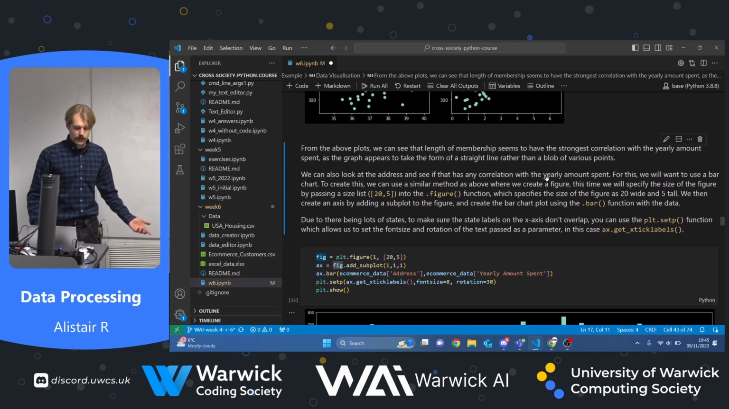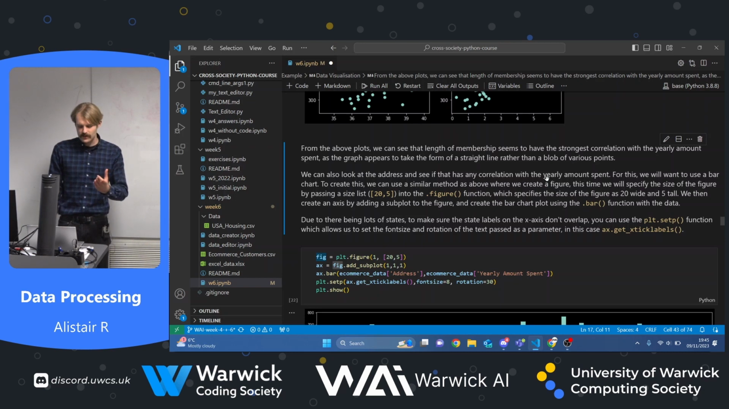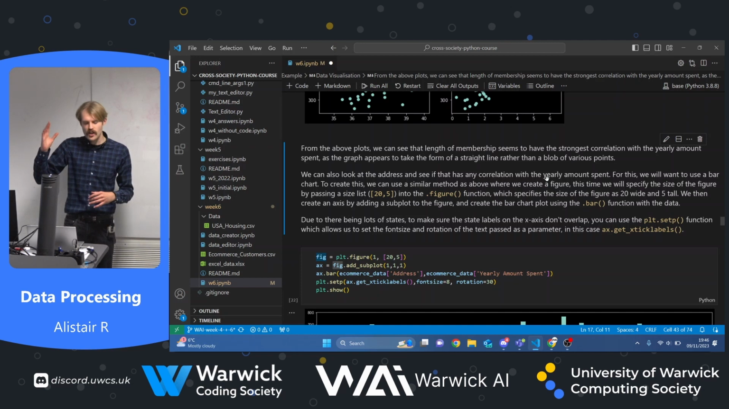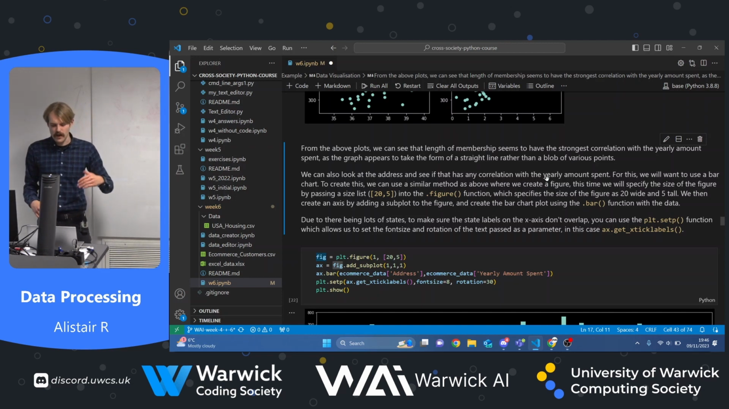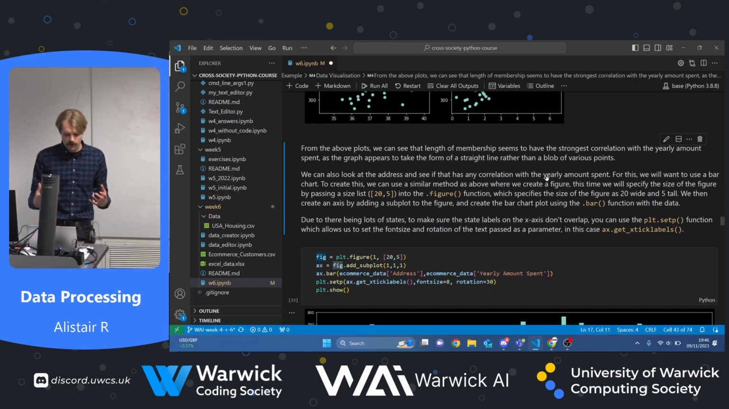Now the other thing we want to have a look at, as I mentioned earlier, is that we've converted all of our addresses to states. So why don't we see if we can do a graph of the yearly amount spent for each state? It might give some information. Maybe there's one state that's spending loads and loads on our site, and another state that's not spending very much. Again, we're going to use a different sort of graph. We're going to use a bar graph for this.